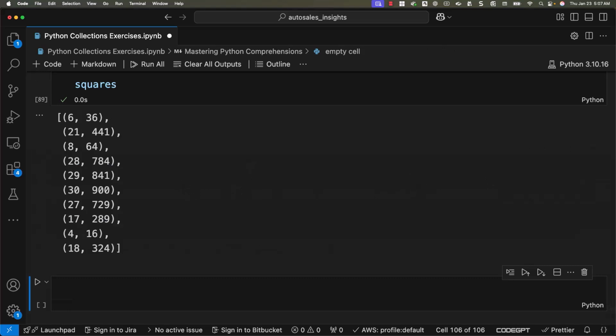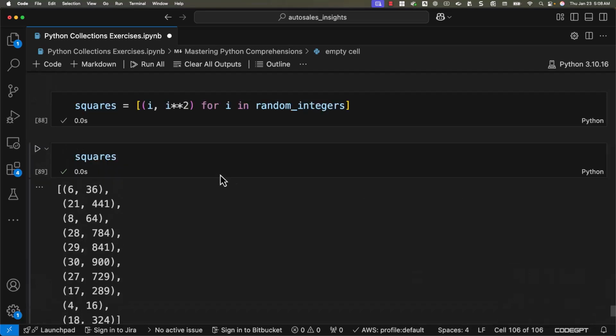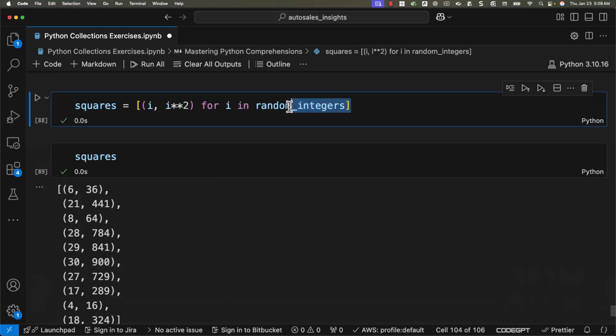Here x ** 2 calculates the square of each number x in random_integers, and then this logic takes care of creating a new list containing the squared values along with the original values.